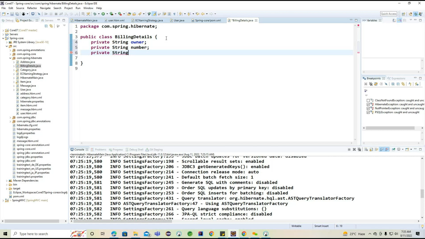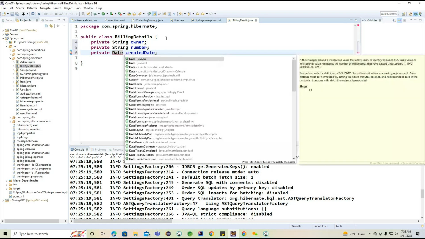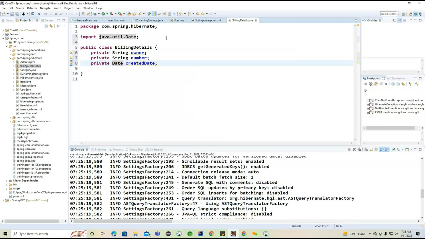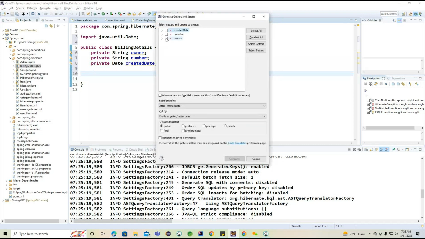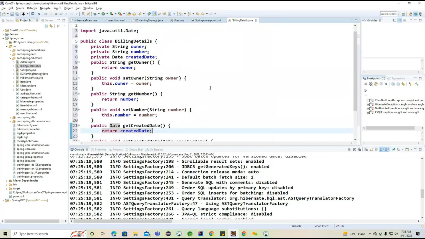And so here I'm trying to create a date here. So we can go for the date here. So we'll use this particular date, java.util, and we'll try to generate these particular properties here. So what are the properties we are having? Owner, created date, and number.